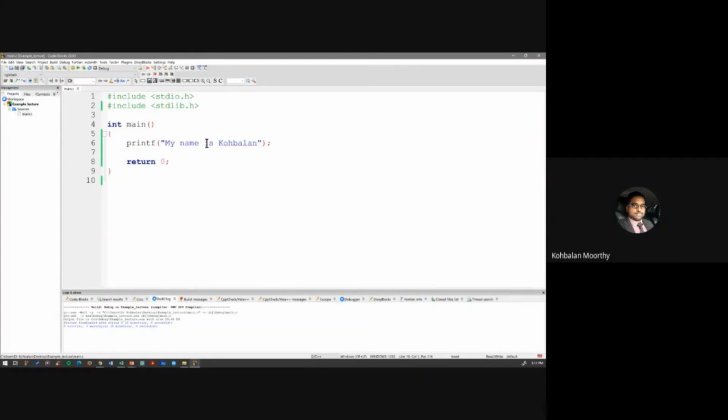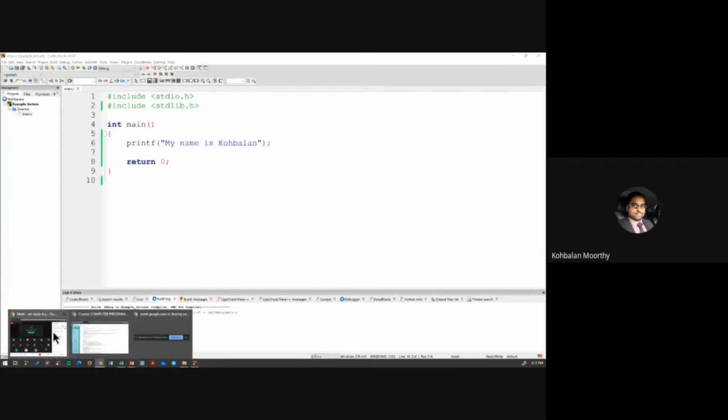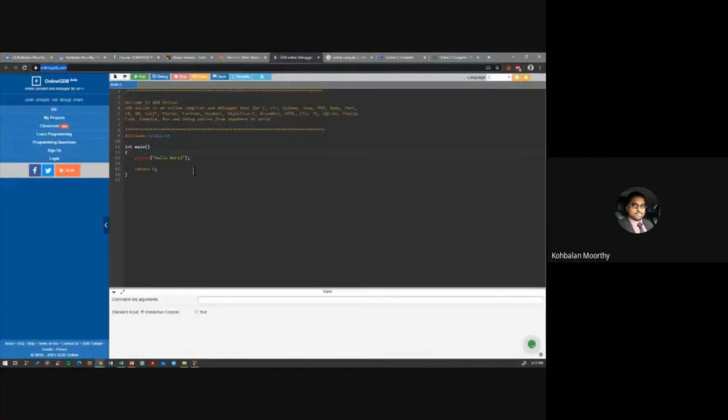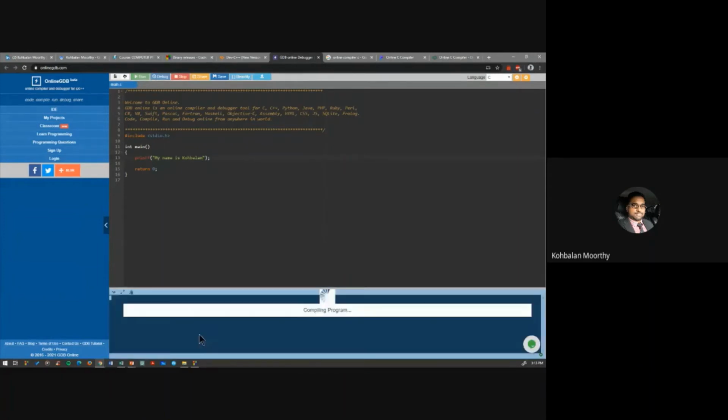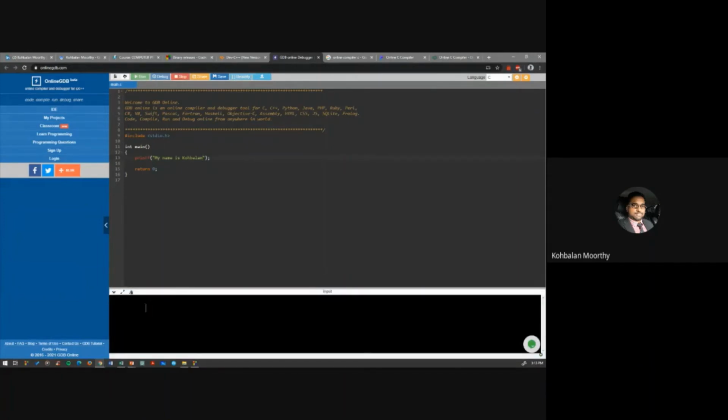So I want you guys, after the session, for those who've already installed your Codeblocks, or if you want to try it right now, yes, you can go to the online GDB, click on C. If you notice, they already create Hello World for you. So you can try this. Put in your name. What's your name? Type in and then click the run button. So you'll be able to see your output on the screen.